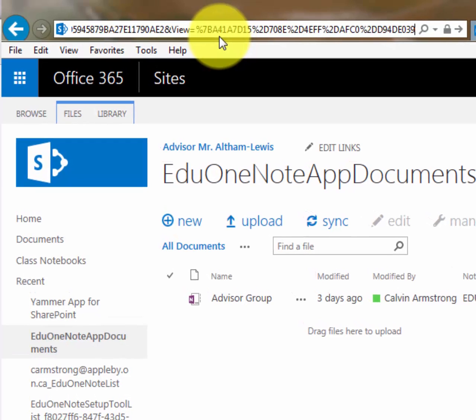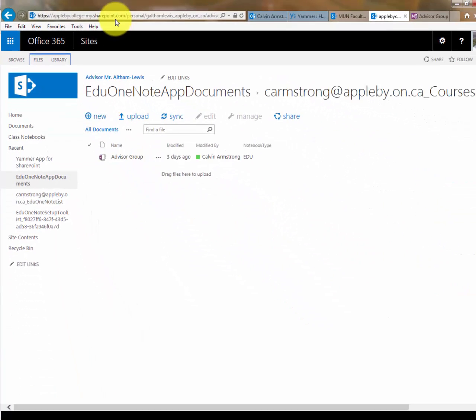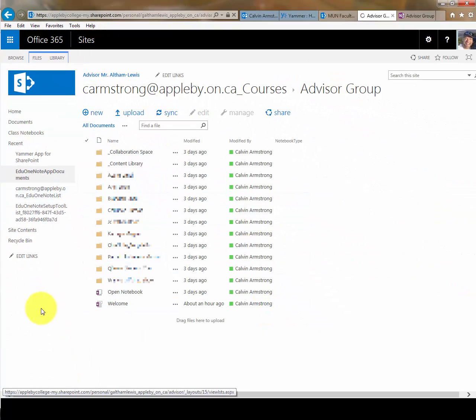So we have to modify the address up here. And the way we do it is we delete everything up to and including this folder CTID, and we're going to get rid of all of that and the ampersand and replace it with a forward slash, and the name of the notebook, which in this case is advisor group. We can't put a space in the address, so we put a %20 to represent the space and then put group in. And when we do that, we see how the notebook explodes.